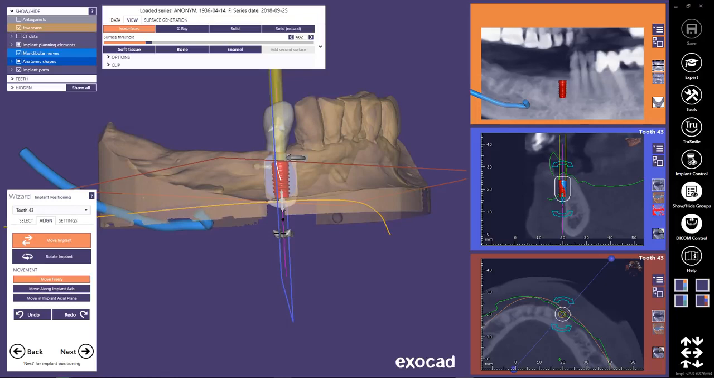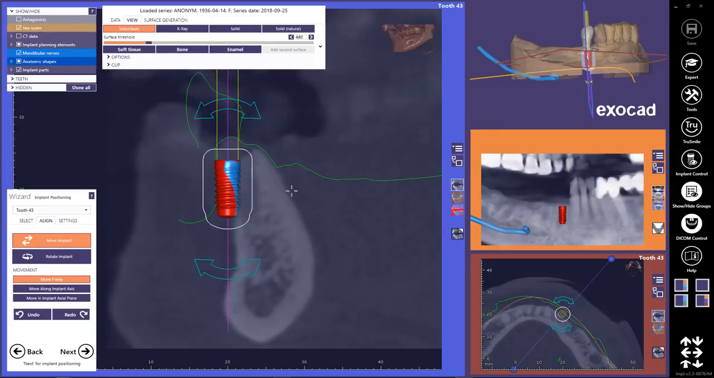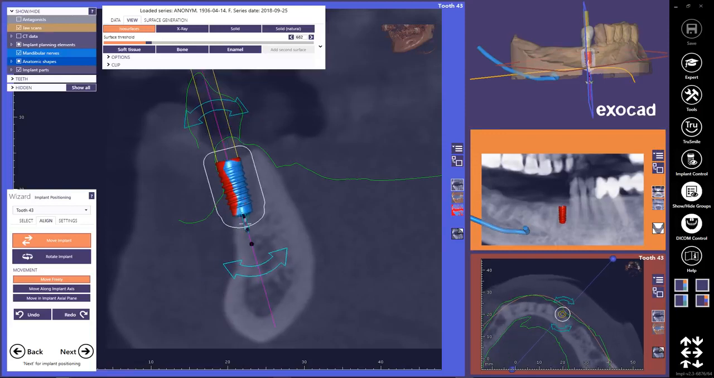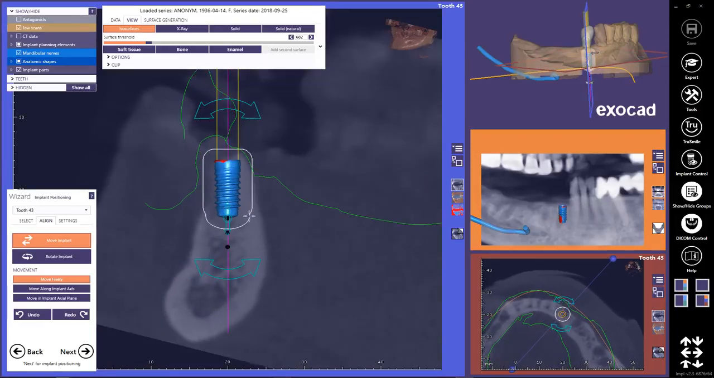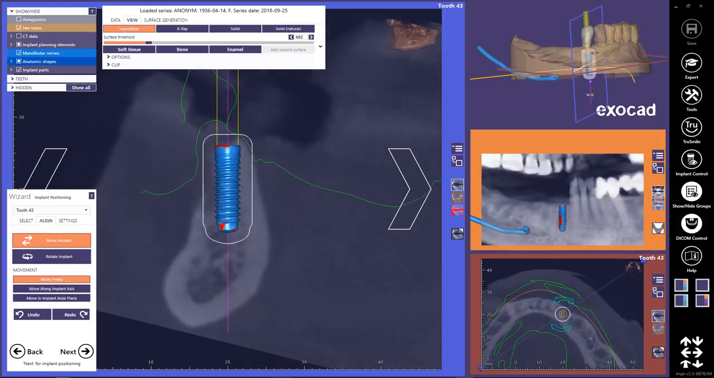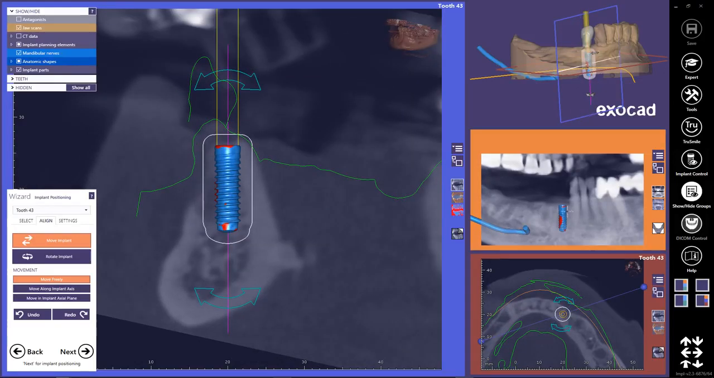First of all, I position my implant to correspond to where I want it. And then after that, I'll check in the cut view here what it actually looks like. I can use a longer implant for this one. Let's drag this one down here. Let's see, let's take that.